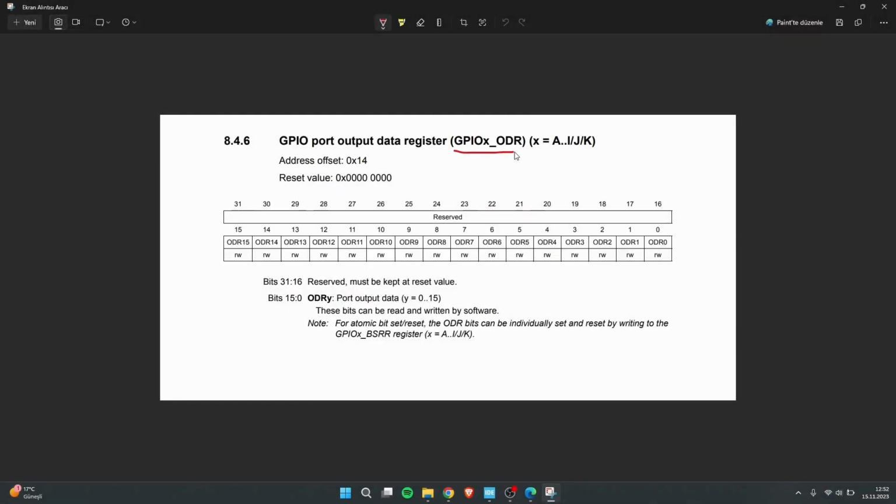Our last register is the output data register. This register is almost the same as the input data register. We will control our LEDs using the output data register. Our LEDs are connected to lines 12, 13, 14 and 15. Therefore, we should use the 12th, 13th, 14th and 15th bits. I write 1 to the relevant bits to turn on the LEDs.